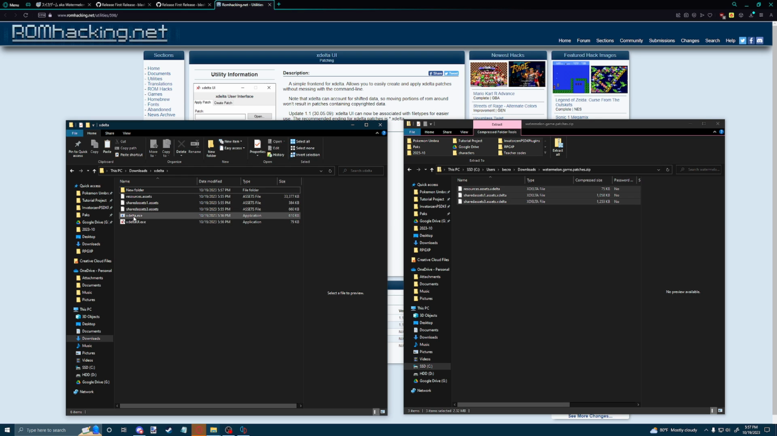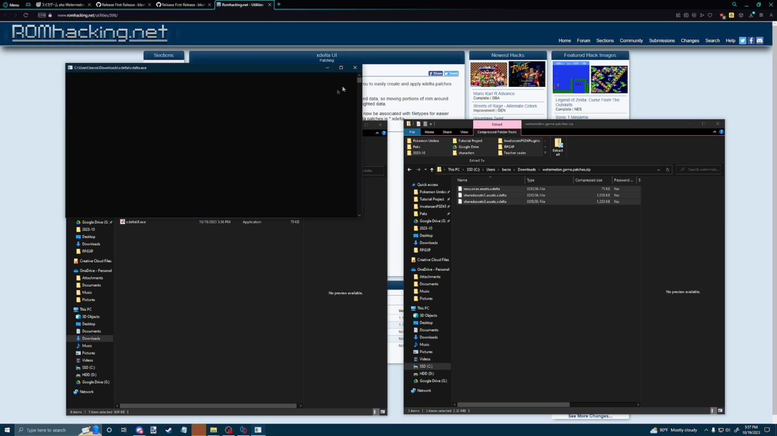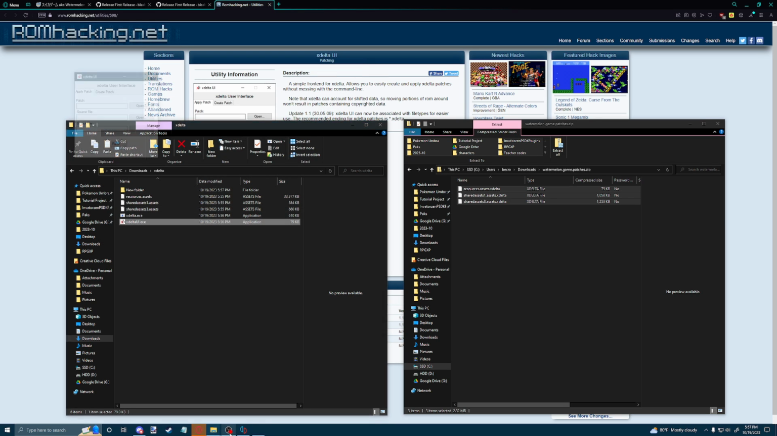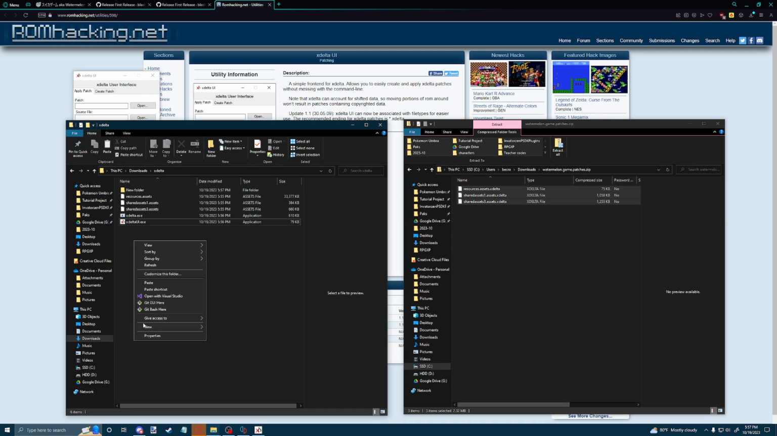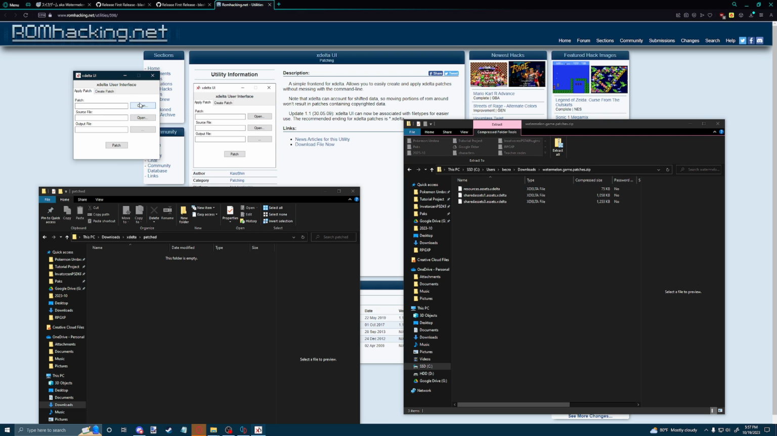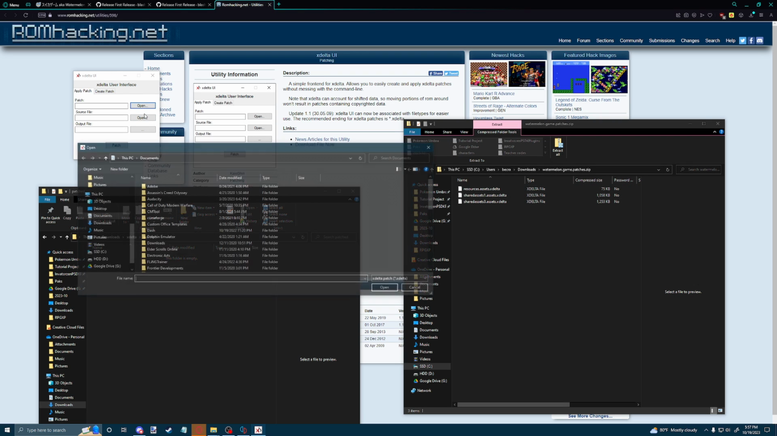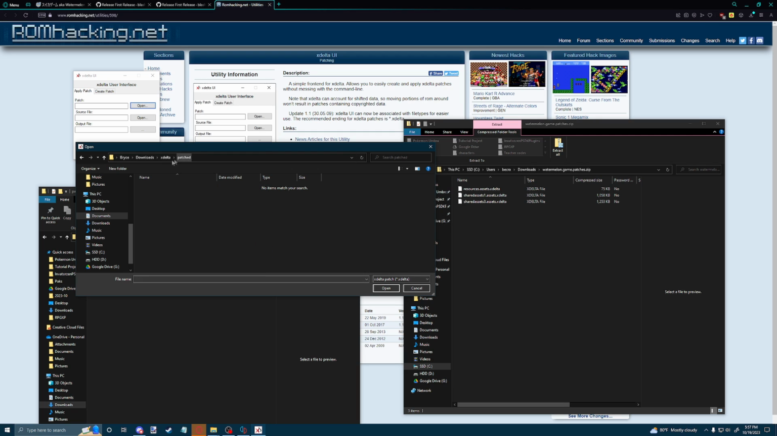And then we're going to open X Delta. Whoops, not that one. The UI, because I'm a baby and I like UI. You can do another folder as well. This is just going to be called Patched, just for simplicity. We're going to click Open over here next to Patched. And then we're going to just do that.